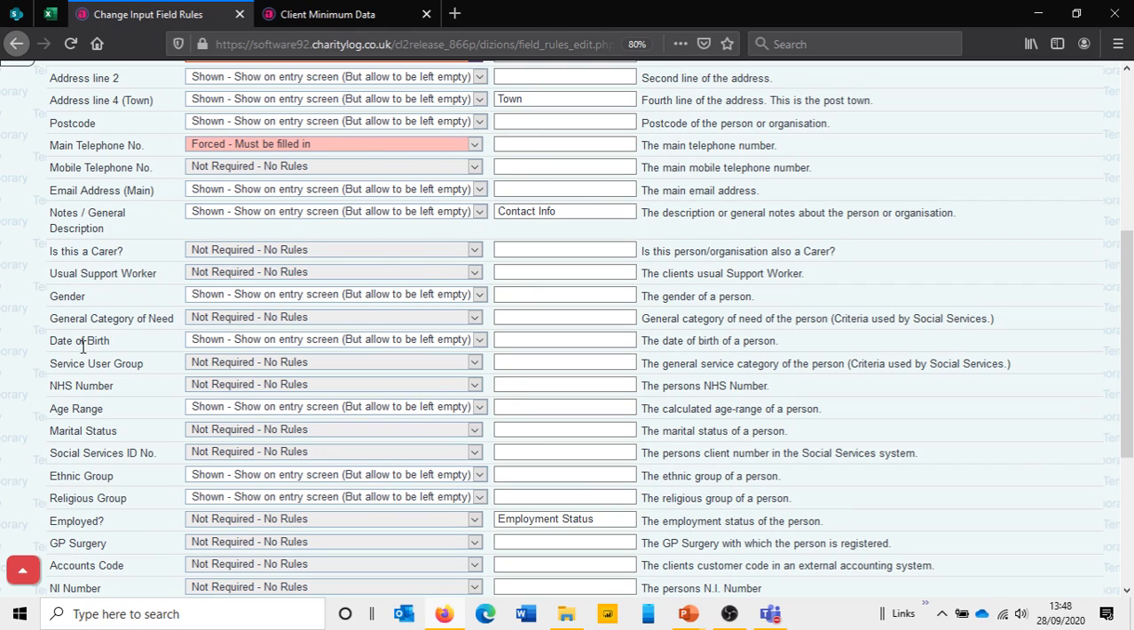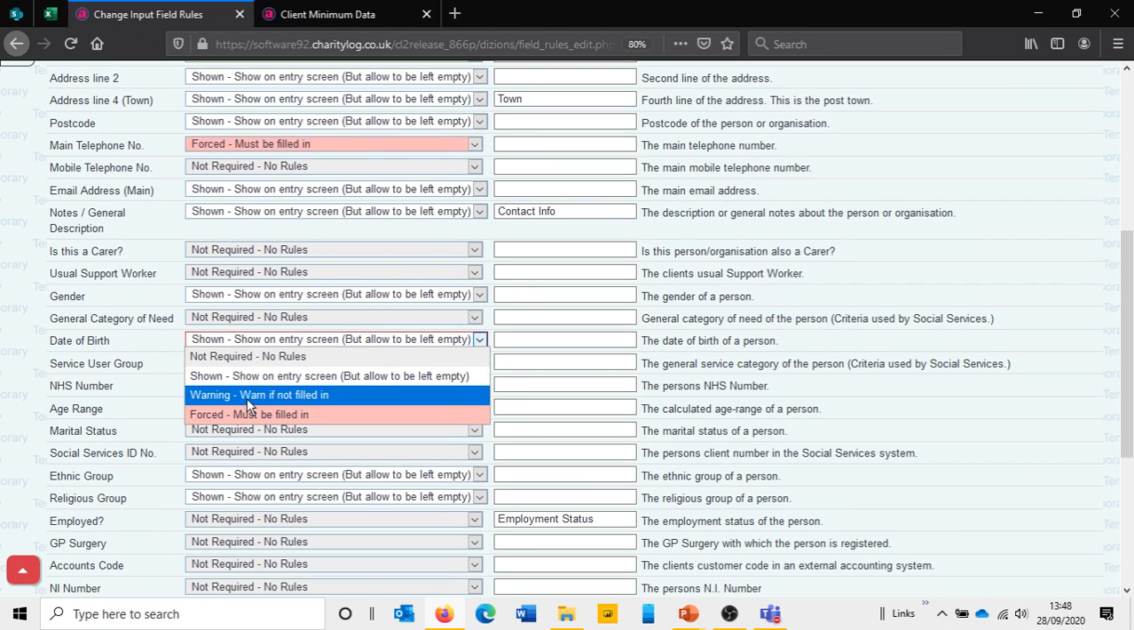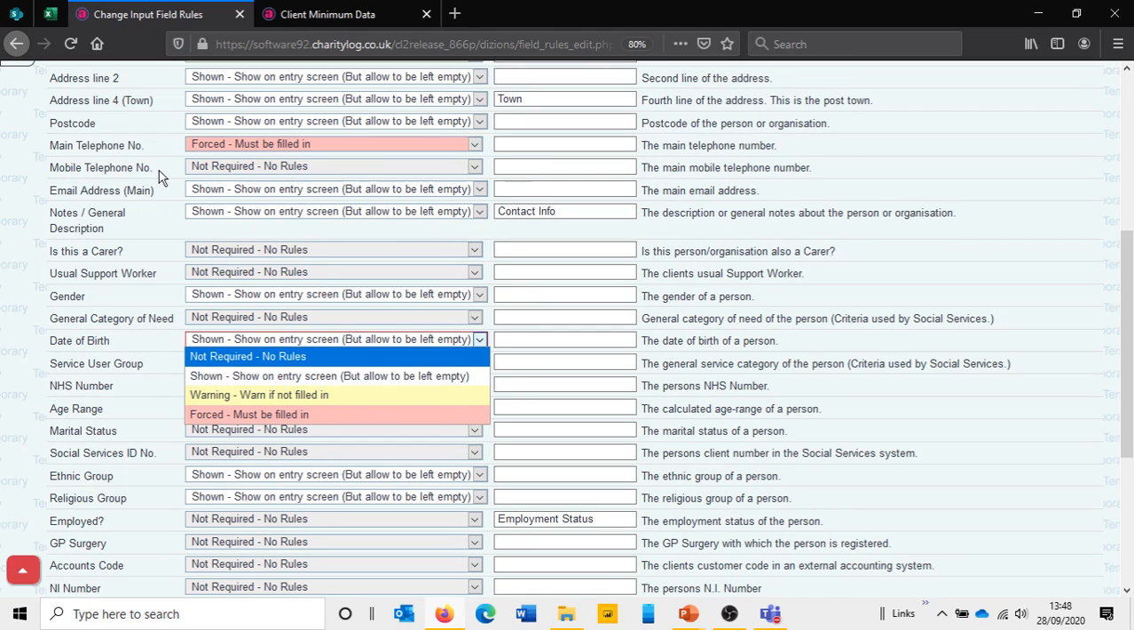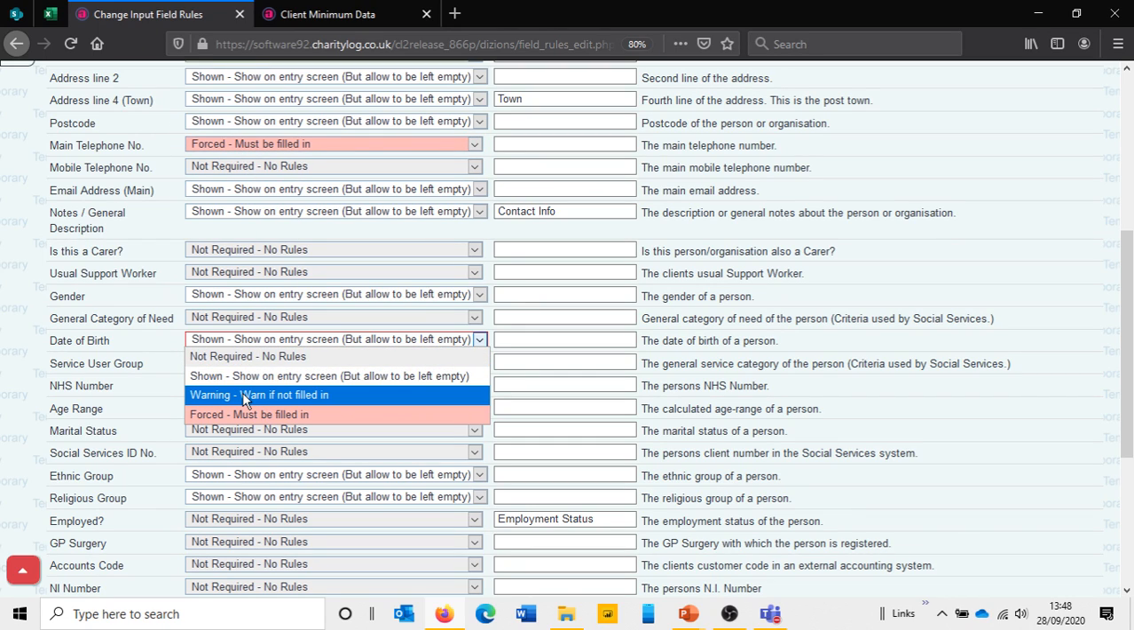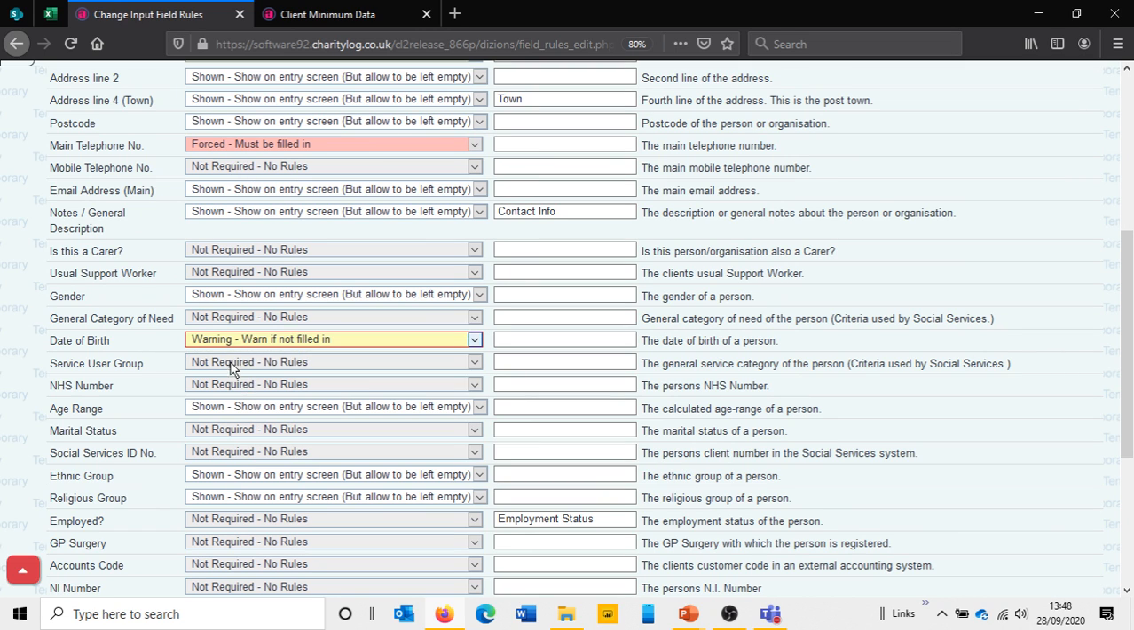Regardless of which tab, as long as they're standard fields, you can switch them to force, shown, or warning. So again, strike a balance between what you're going to get at the first or initial stages of contact, and maybe strike a balance between forcing and putting reminders on fields, because the reminders will also apply when you're saving records as well. So if I set the warning to date of birth as well.